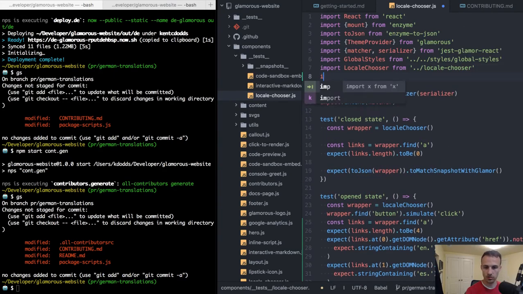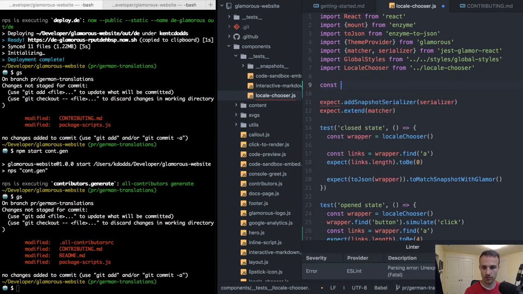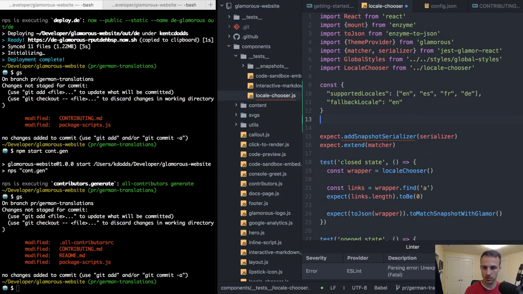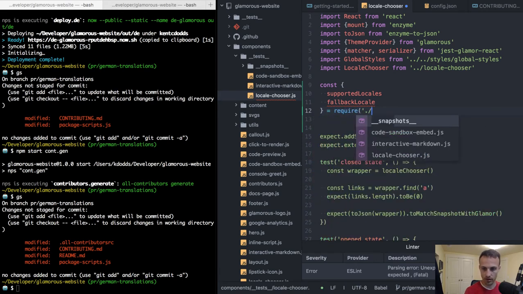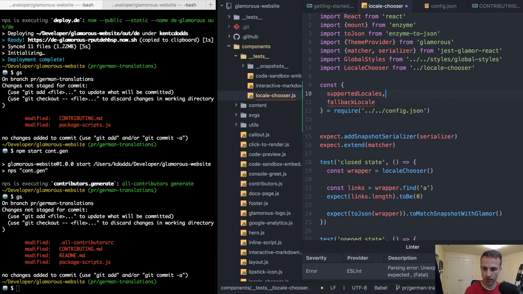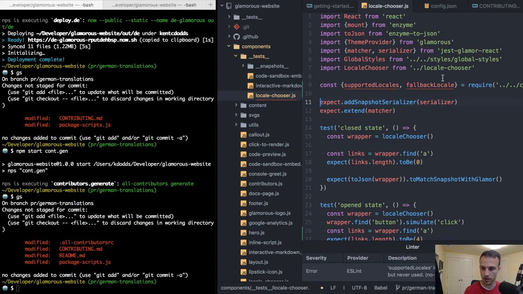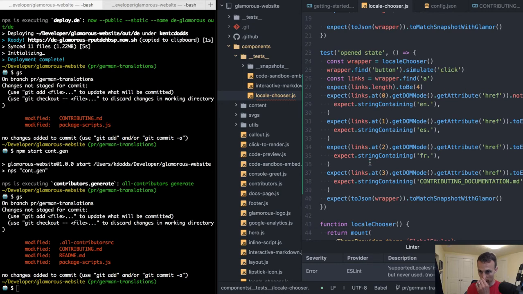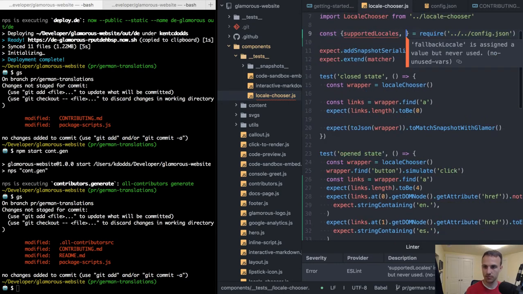So I'm going to, let's see, config.json. We'll get those two things. Equals require config JSON. Sweet. Oh, we need a comma there. And we don't need the fallback locale, do we? I don't think so. Yeah, I don't think we need that. So we'll just get rid of that.